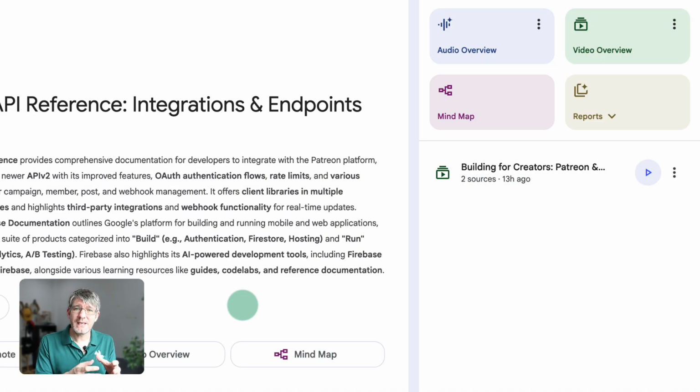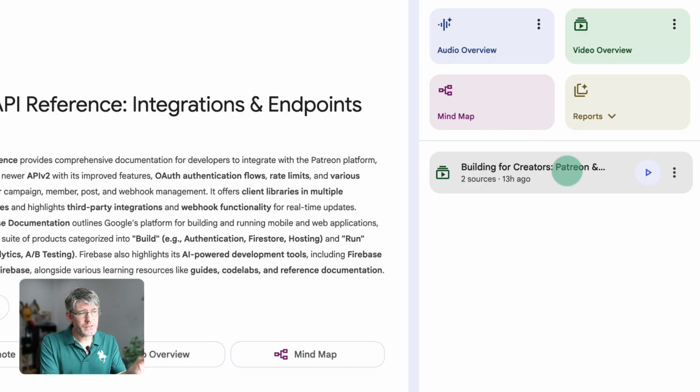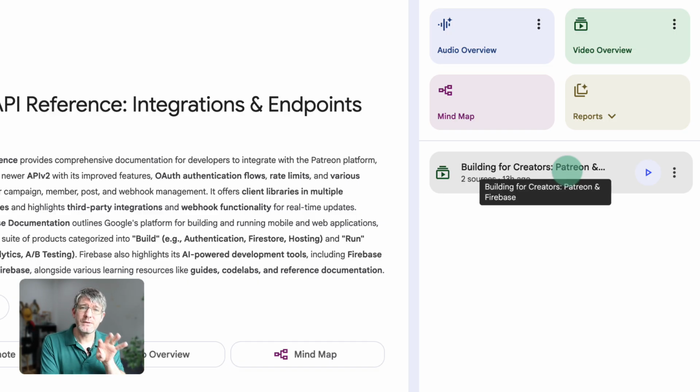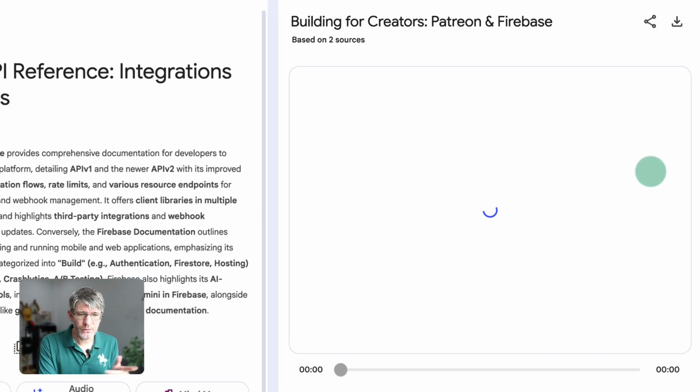So here you can see we have that notebook, we have our resources on the left, and the video has been fully rendered. Let's have a look at it. We're going to click on play.